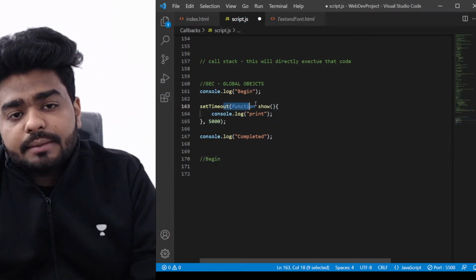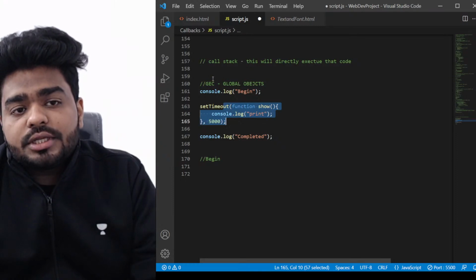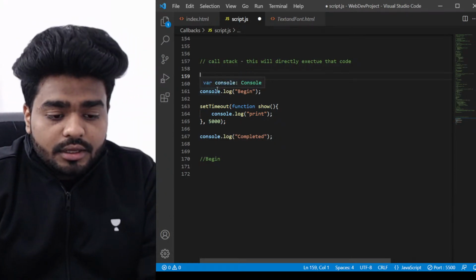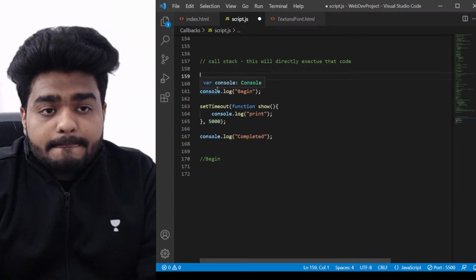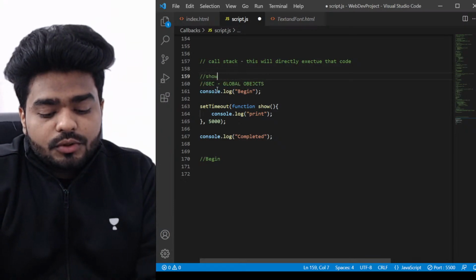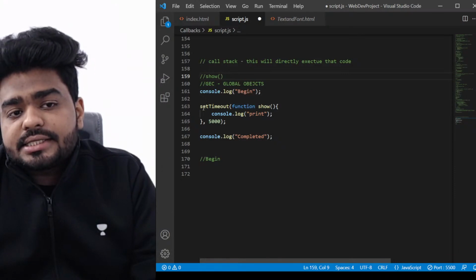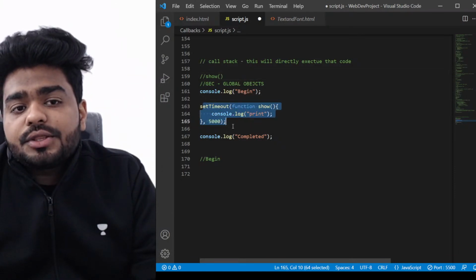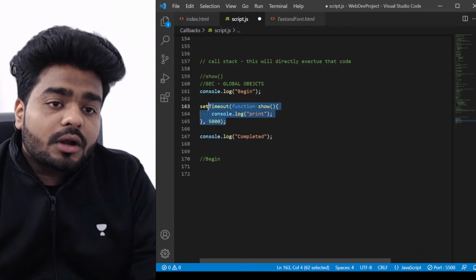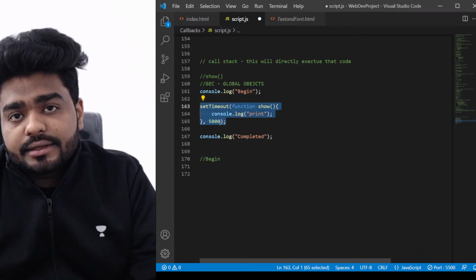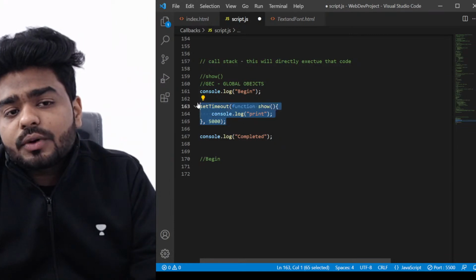Now we have the set timeout function show, right? Now this show function will come here, okay? But please understand that it's set timeout, and this is not a normal function. This is a callback function, where there is a 5000 delay, right? Now how is this going to work?